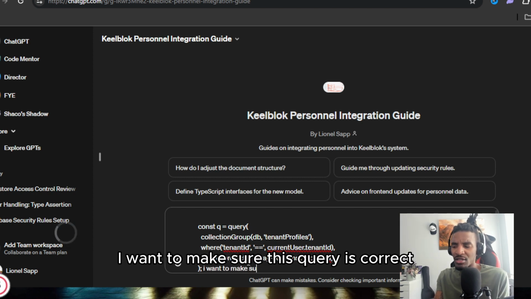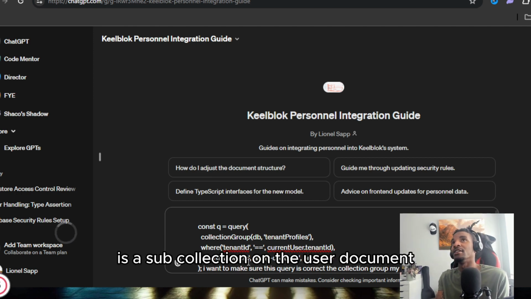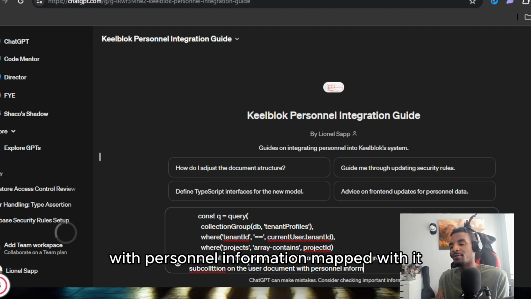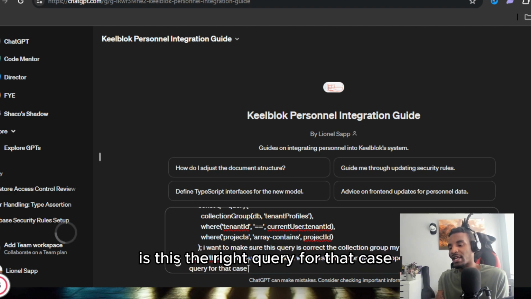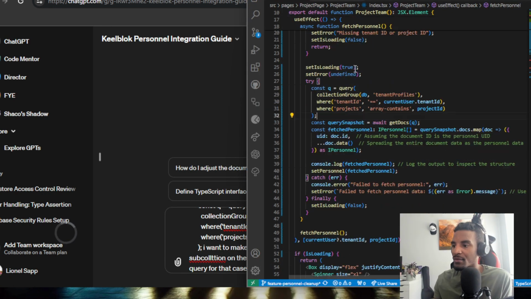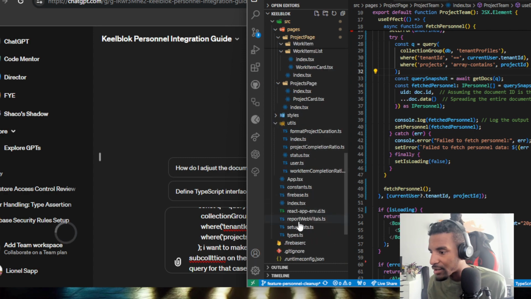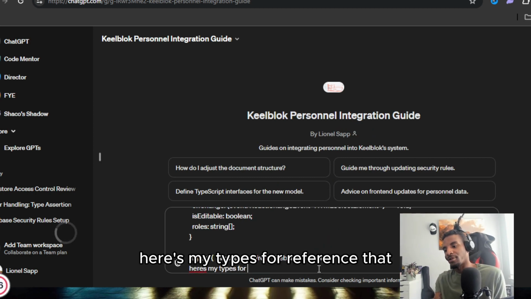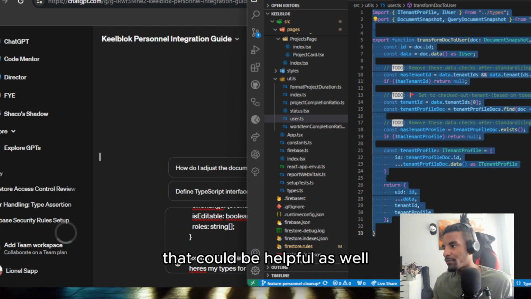All right. I want to make sure this query is correct. The collection group, my tenant profiles is a subcollection on the user document with personnel information mapped within. Is this the right query for that case? And I'm going to send it my types for reference here, so that it can know further what I mean. Here's my types for reference. And then also have this wonky user.ts that could be helpful as well.